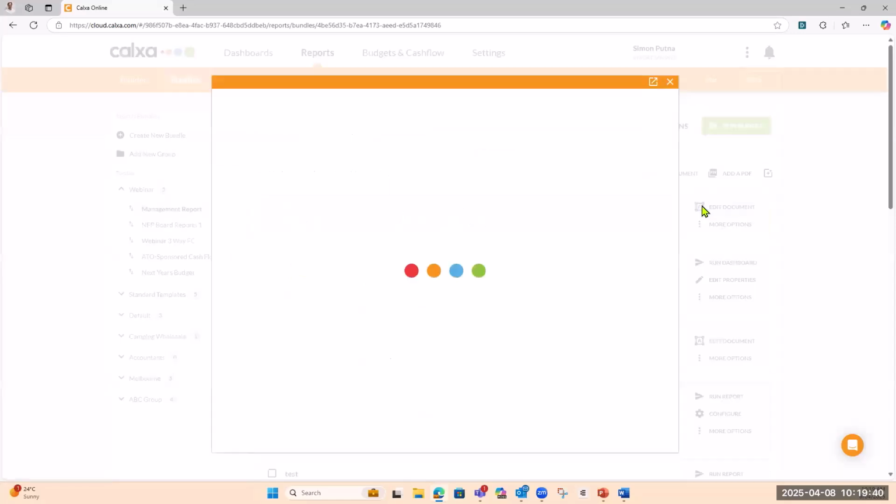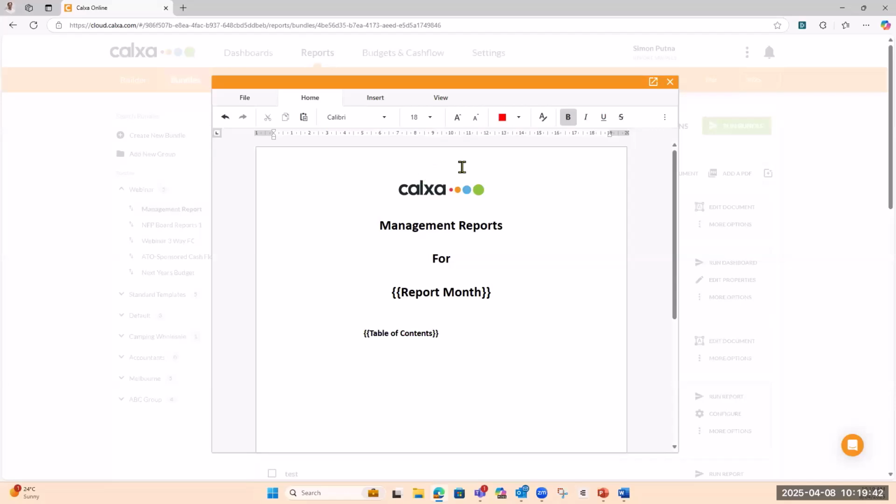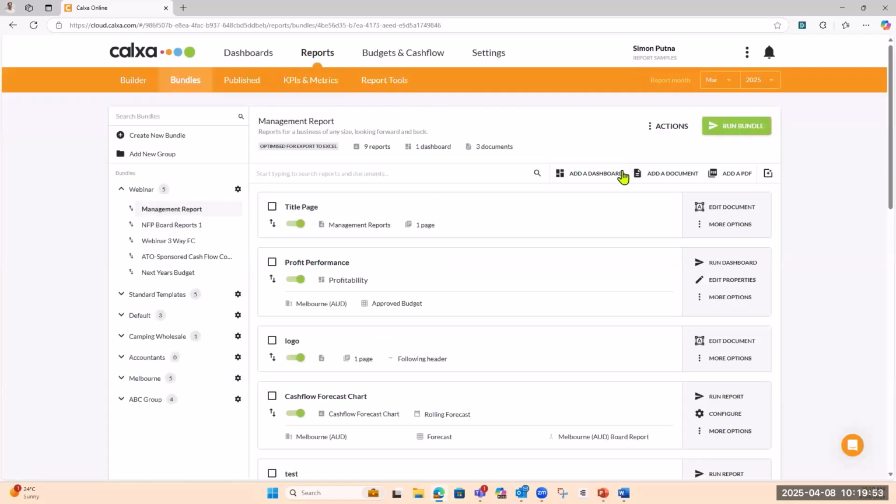And if I edit that document to have a look at it, what I've done is I've popped on my Calxa logo. I've called it Management Reports 4, and I'm dynamically inserting the month and the table of contents. So that's a very easy thing to do there as well. You can also add a PDF. So the general manager's written a report for the board. You've turned it into a PDF. You can pop that in as well. Just go and find it and pop it in here also.